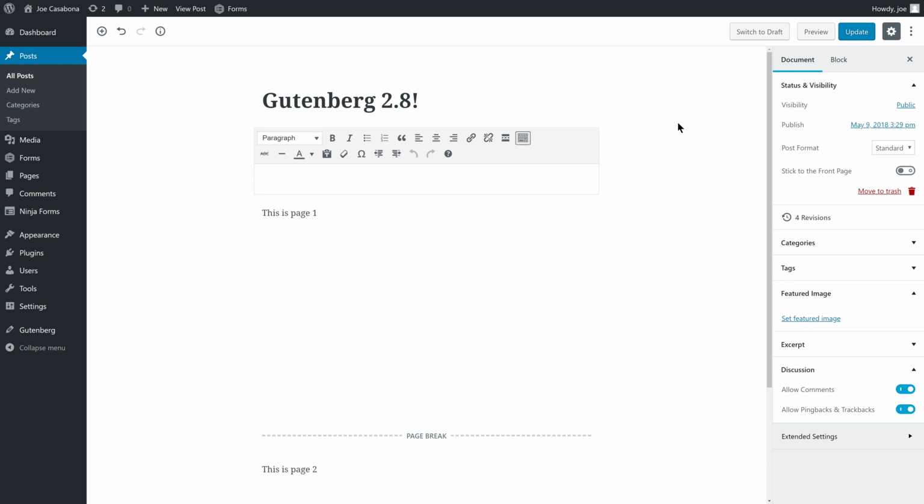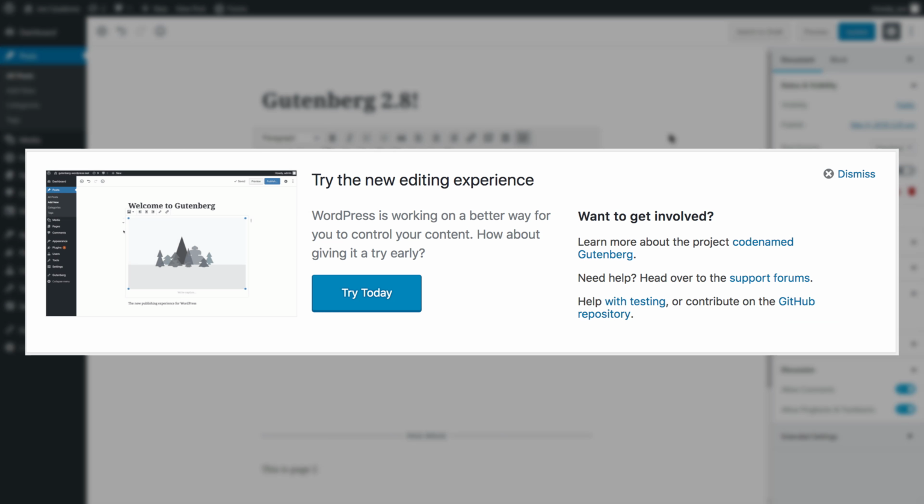So that's everything I've got for Gutenberg 2.7 and 2.8. One more note before we go is it looks like the Gutenberg NAG, which will tell the greater WordPress community how to try Gutenberg, is coming in 4.9.7. There are some rules around how to display that, and that could change before the 4.9.7 update. I'll probably do a separate video about that for those of you who have clients who you definitely don't want trying Gutenberg just yet.